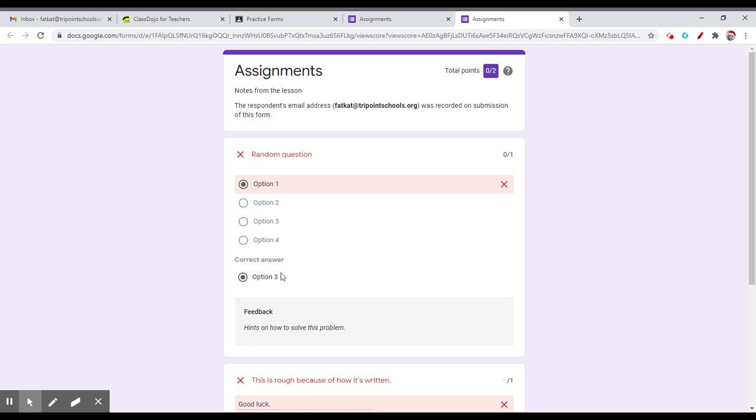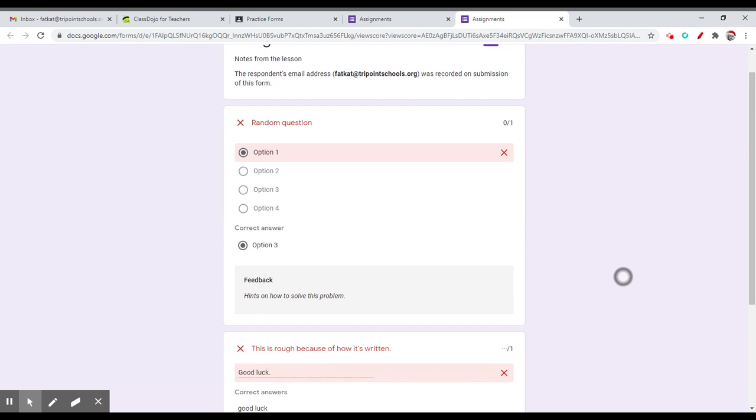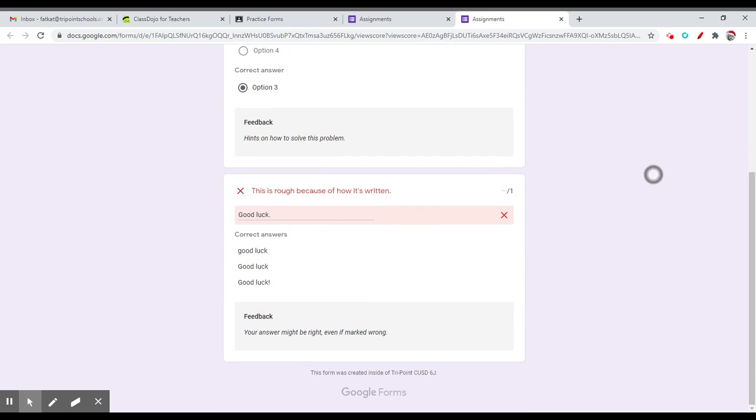The correct answer was option 3. Sometimes there's going to be some feedback or hints on how to solve this particular problem. Multiple choice ones are pretty easy. Either you got the right one or you didn't. Now here's where people run into trouble.